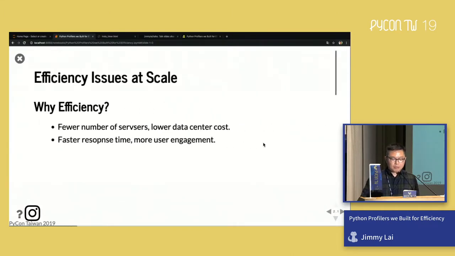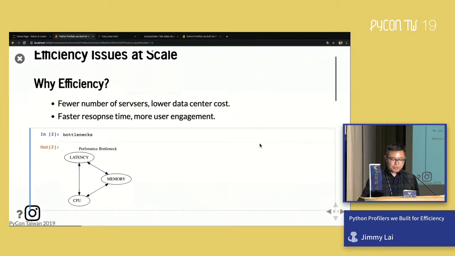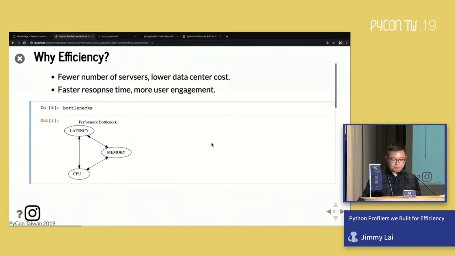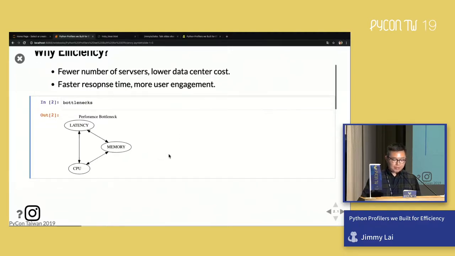And why efficiency? We care a lot about efficiency. We have a team focused on solving the efficiency problem in Instagram and Facebook. If we can run the application with fewer servers, we can reduce the cost of the data center. And if we can respond faster, users will engage more with our application. So efficiency is very important to us. There are three types of performance bottleneck: latency, CPU, and memory. In today's talk, we will focus more on CPU and latency.